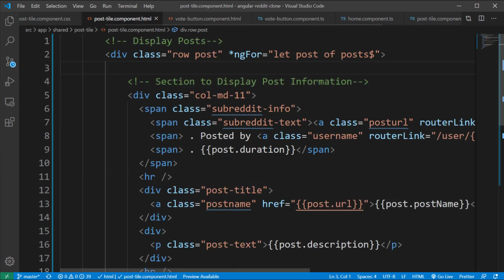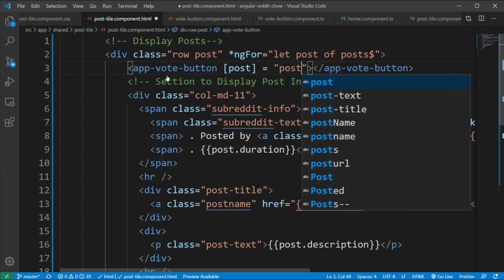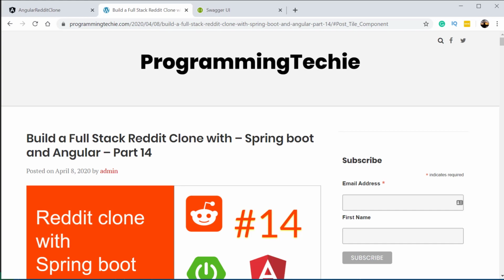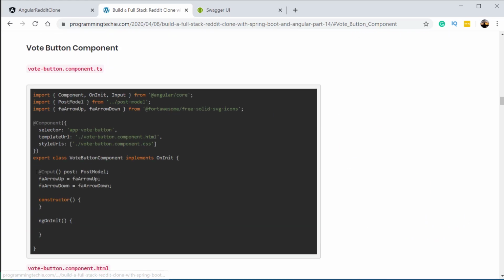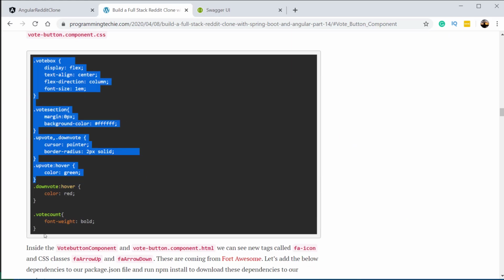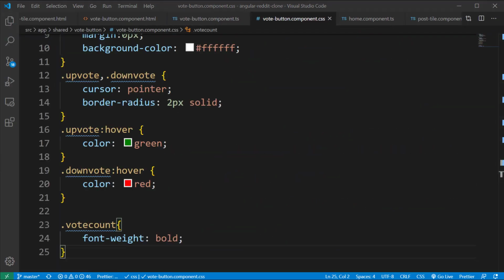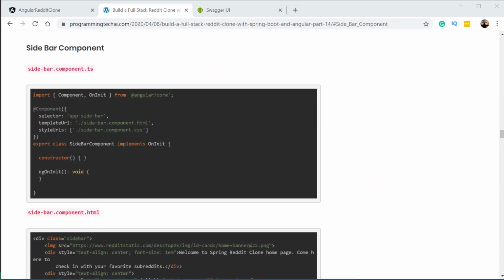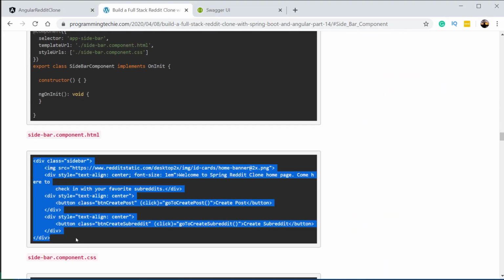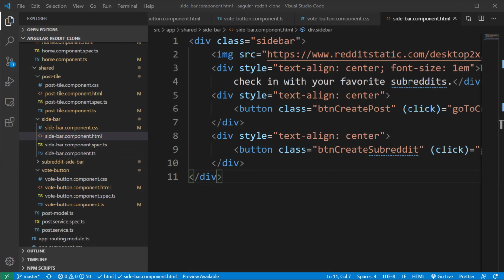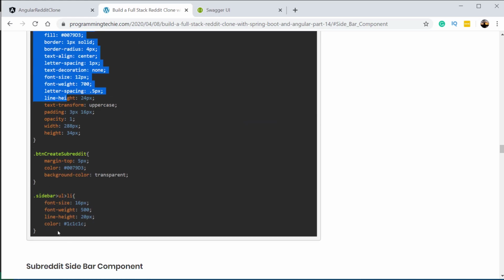Let's copy the selector for the vote button component and declare it inside the post-style component.html file. And to the selector tag, pass in the value for the property post. Let's also copy the necessary CSS from the written tutorial and copy it inside our vote-button.component.css file. Next up, it's time to add logic inside the sidebar and subreddit sidebar components. Also here, I'm going to copy the HTML and CSS code from the written tutorials and paste it inside our project.